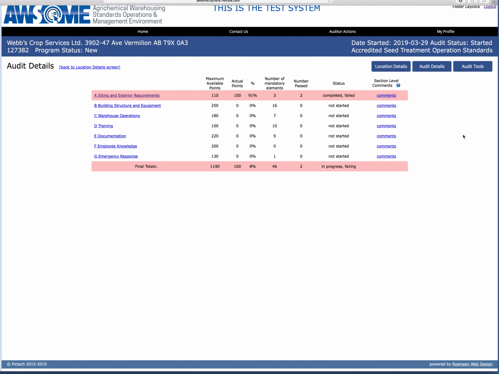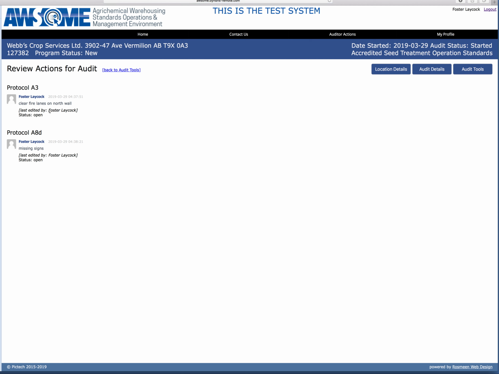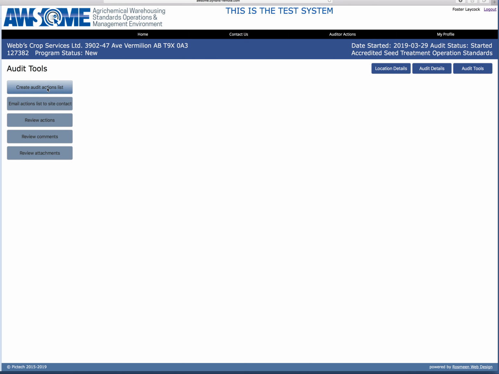Let's see how that looks on the report. If you go up to Audit Tools, you'll see a couple things about actions. You'll see Create Action List, Email Action List, and Review the Actions. I always review them first before I email them. So let's review them. And you'll see here that we did A3 and A8D, which is correct. So I'll go back to my Audit Tools, and I'll create an action list.